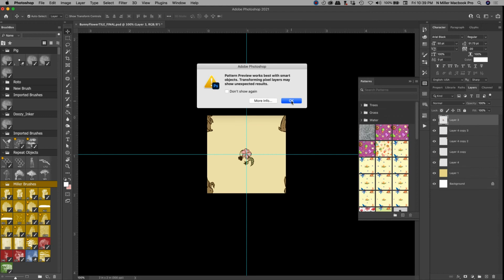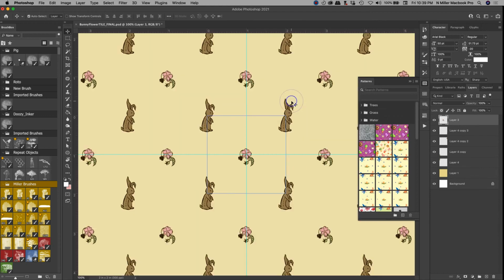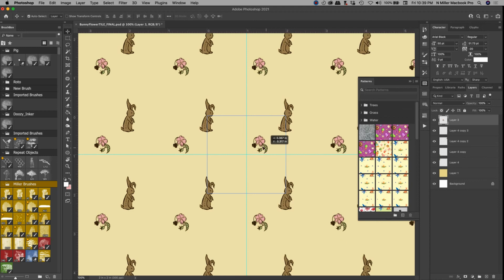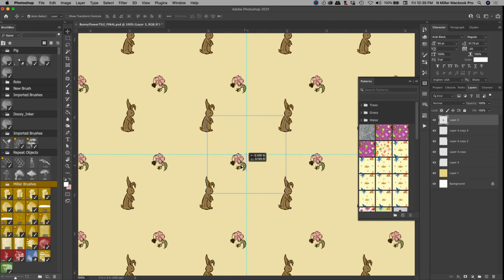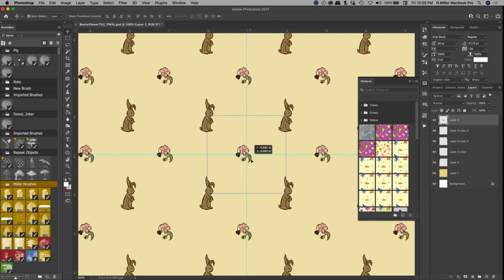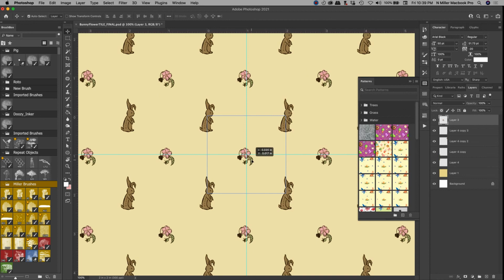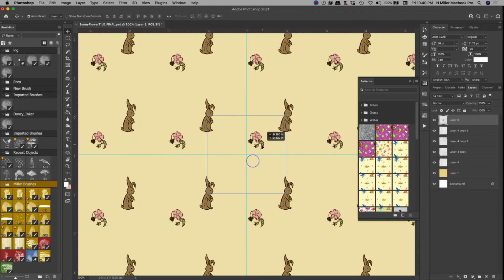I know that you should use smart objects. This happens, and this is so cool. So anything on the tile, I can go ahead and just move, and it shows you live how the pattern is going to look. So how it's going to be seamless. Okay, so I'm just going to adjust that.